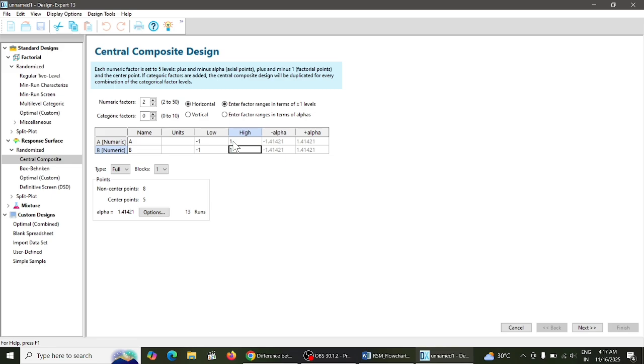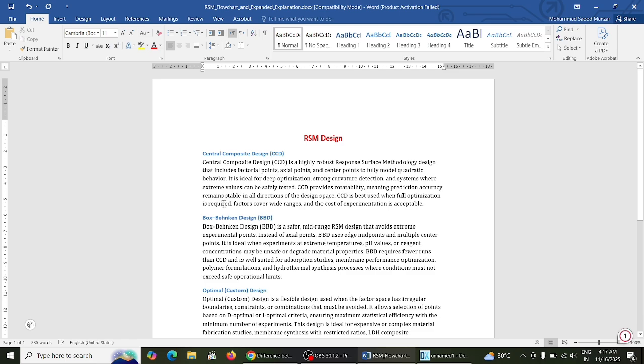CCD typically uses 5 levels for each factor, though a face-centered CCD can use only 3. And the purpose is that the added points allow the design to effectively estimate the curvature of the response surface and provide excellent prediction capability near the center of the design space. Now, if your goal is to design an experiment for process optimization, you would use CCD. We have other formats also, like BBD.